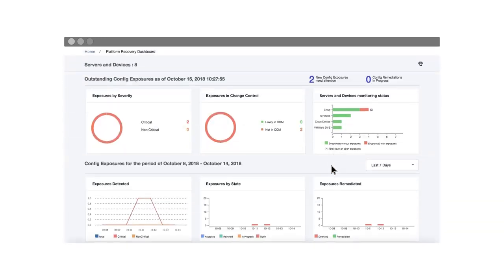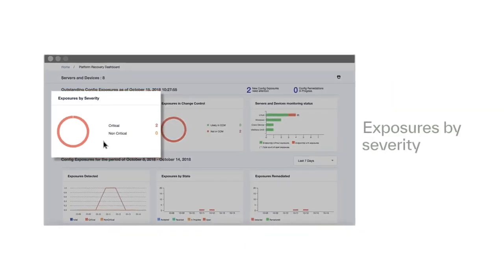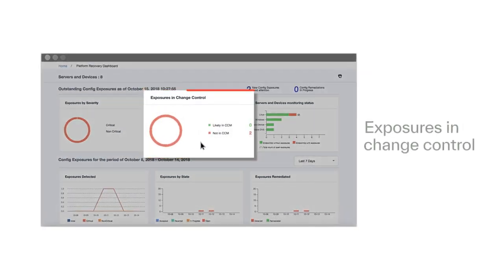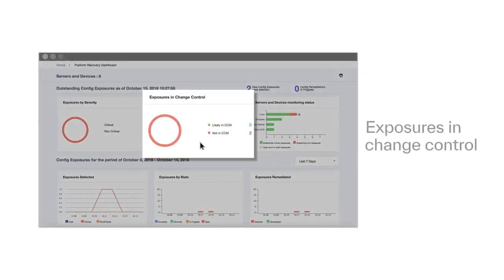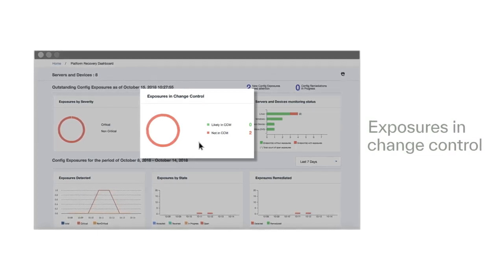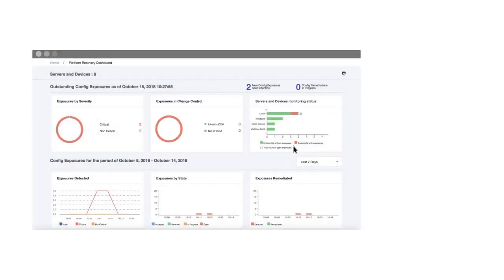This dashboard gives us a bird's eye view of cyber exposures within our organization. The first thing we see is a count of changes to configuration files that we've categorized as critical exposures. We can see the number of changes made to configurations and whether there's a record of the change in our change control database. A change that hasn't been authorized is one that needs to be looked into immediately.